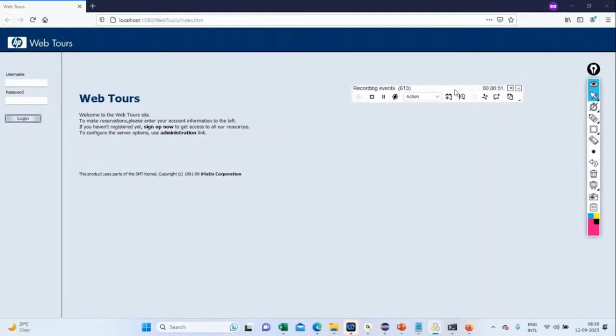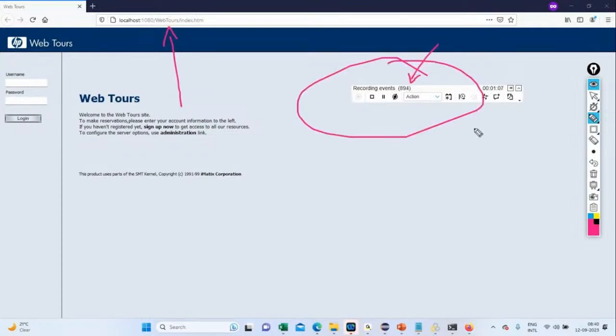What you get when you initiate recording: Mozilla Firefox launched, the URL and the application also launched, and then this movable window. And you see there is some number which keeps on increasing. Don't worry about it. The number keeps on increasing when you perform some actions on the UI, and when it is increasing, that's actually a good sign.